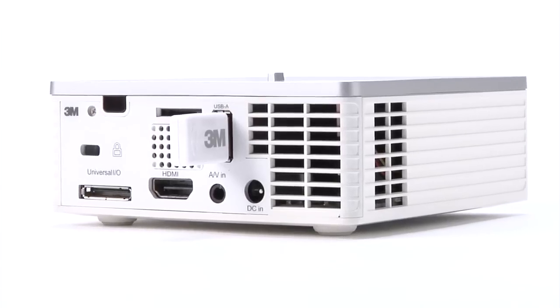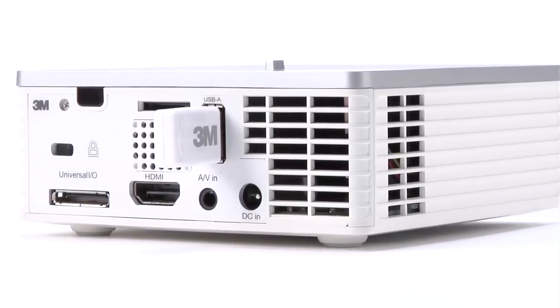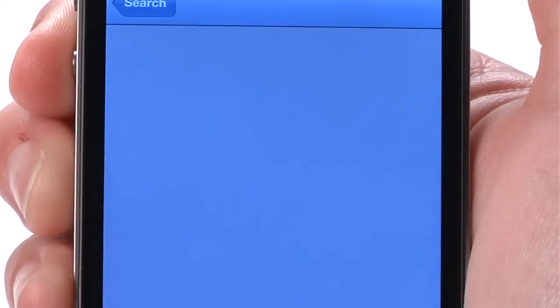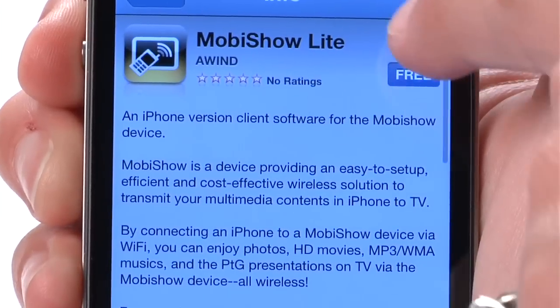The MP410 allows you to project wirelessly from your mobile devices. To begin, insert the optional USB wireless stick into the projector and turn on the projector. For Apple devices, download the free MobiShow Lite app from the App Store on iTunes.